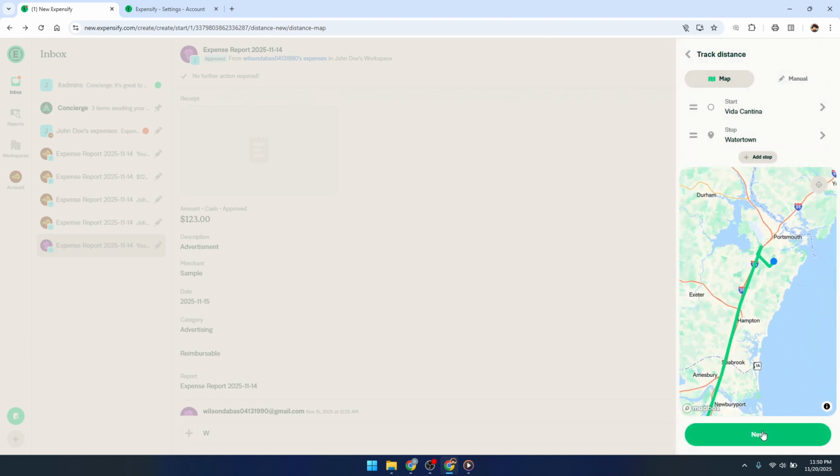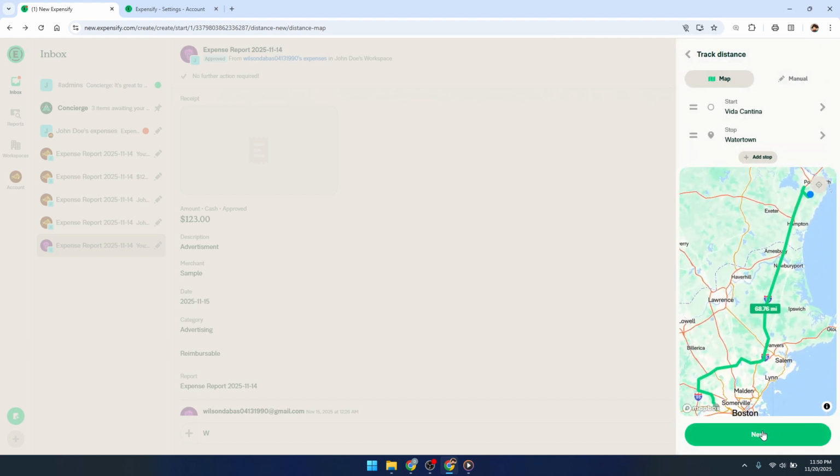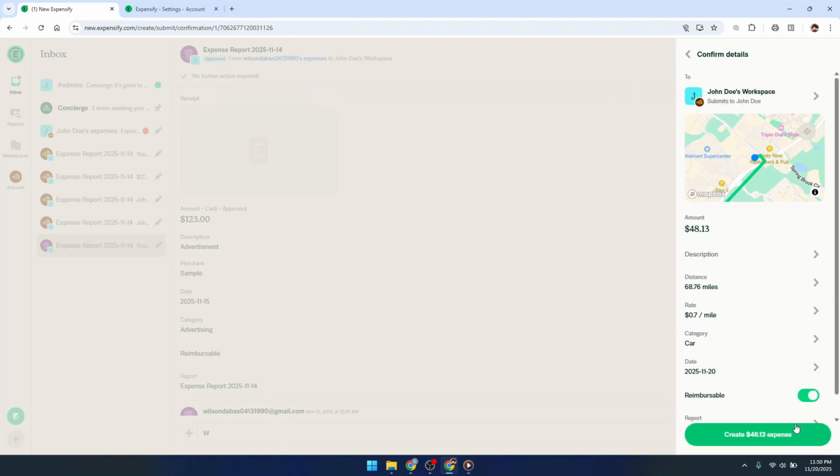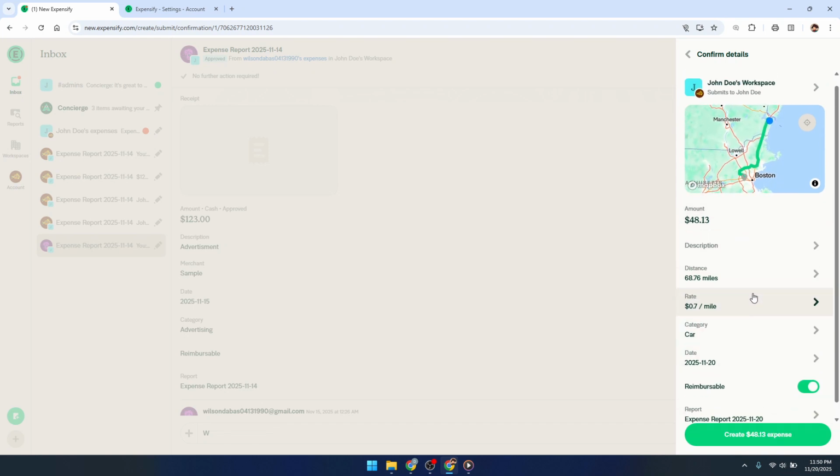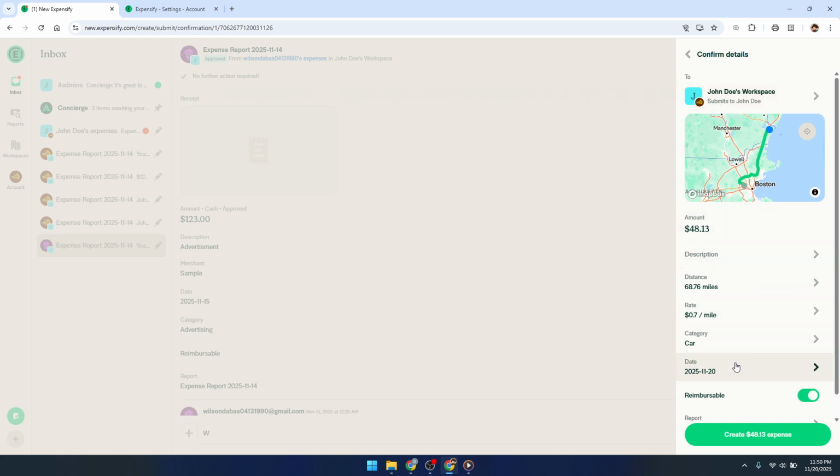Once everything looks correct, click either Next or Create Expense, depending on what you see. This will finalize the entry and save your odometer-based mileage expense in Expensify. And that's it. You've successfully used the odometer feature to track your distance and create a clean, accurate mileage expense.